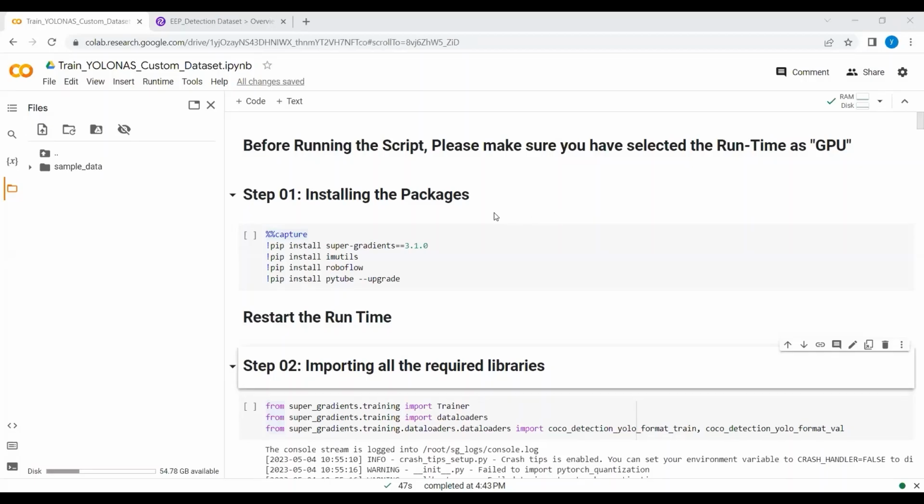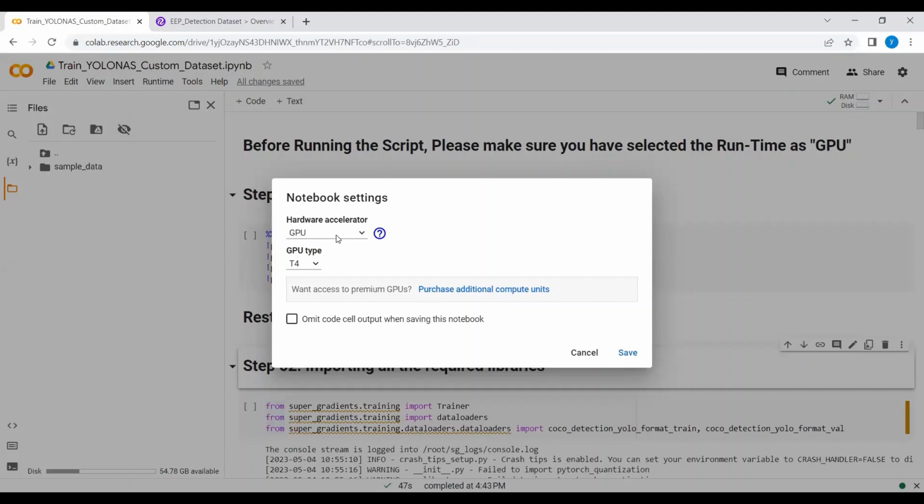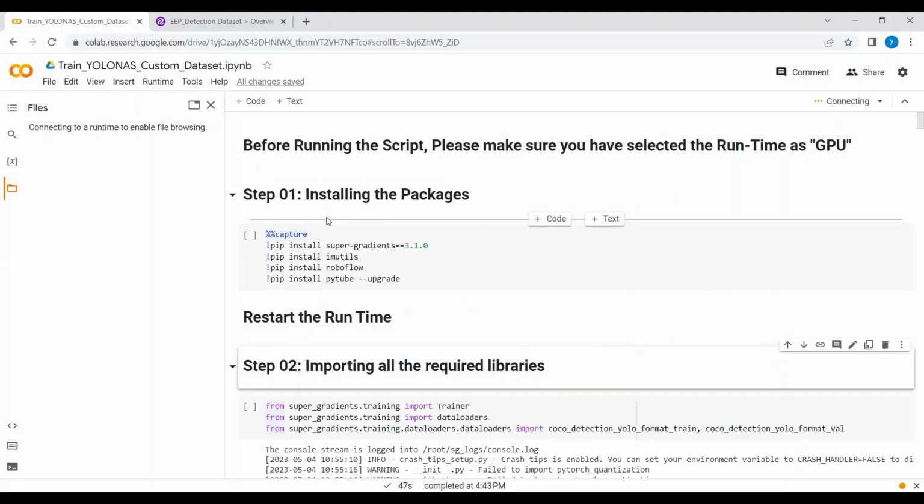So here is our Google Colab notebook. But before running the script, please make sure that you have selected the runtime as GPU. So you just need to click on runtime and click on change runtime. And here you just need to make sure that your hardware accelerator is set to GPU and GPU type is T4. Okay, so we have set our runtime as GPU.